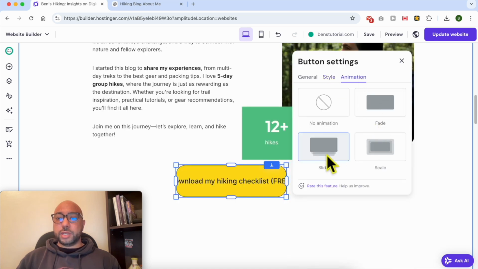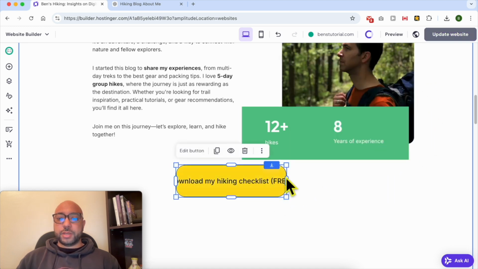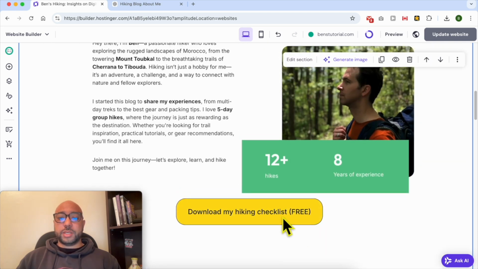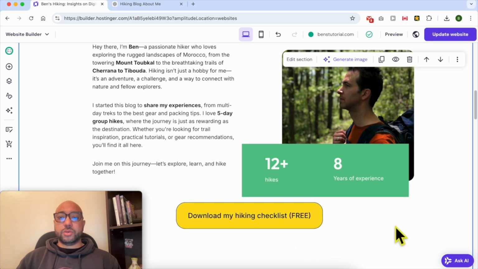And I will also give it a slide animation. I think this scale animation is better. Now let's adjust this button just like that. I think now it is a little bit easier to see.